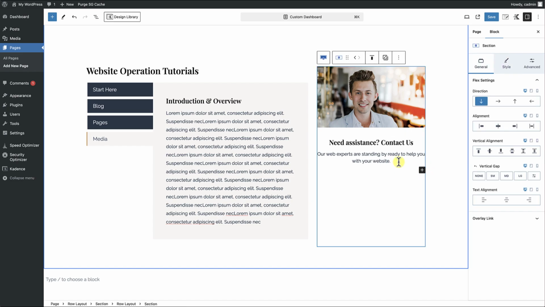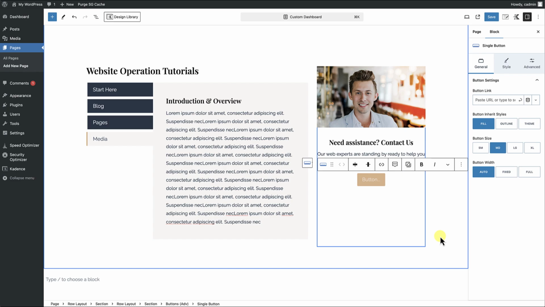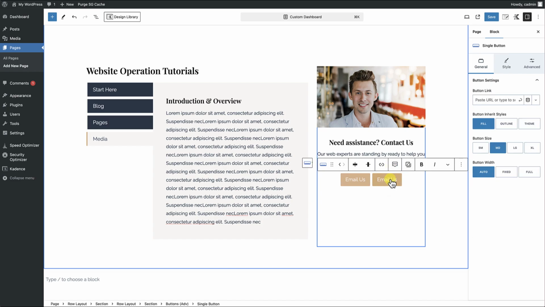And now all we need is a button. So I can click on the plus sign here and select the Kadence button. And it's very simple. Contact us. Or if you have multiple ways for them to contact you, you can say email us. And then we can add another button that says call us. So if you want to put a phone number here behind this button, you can.